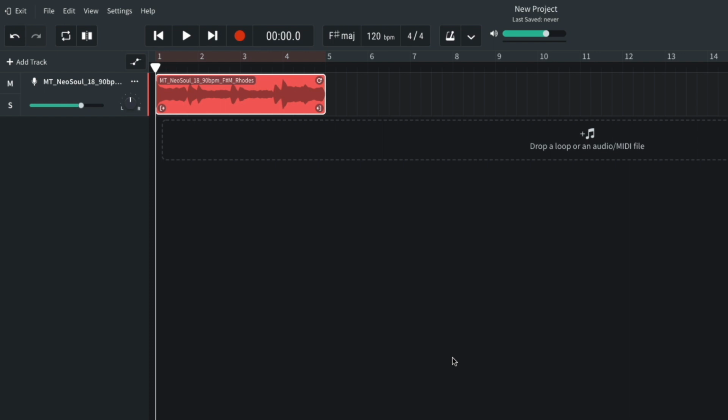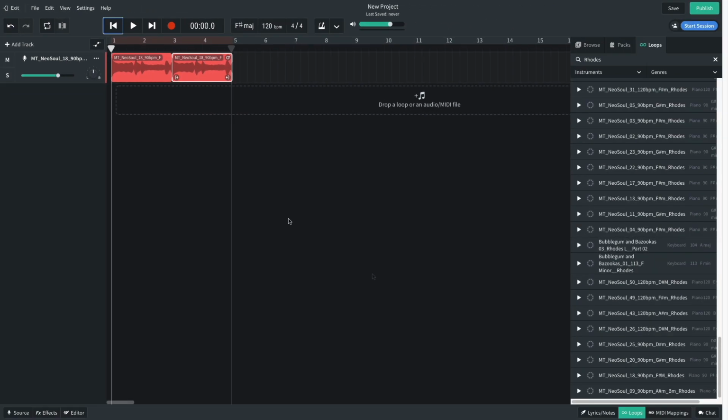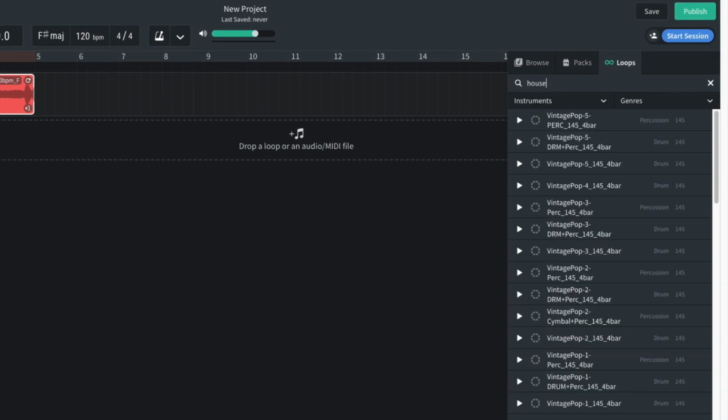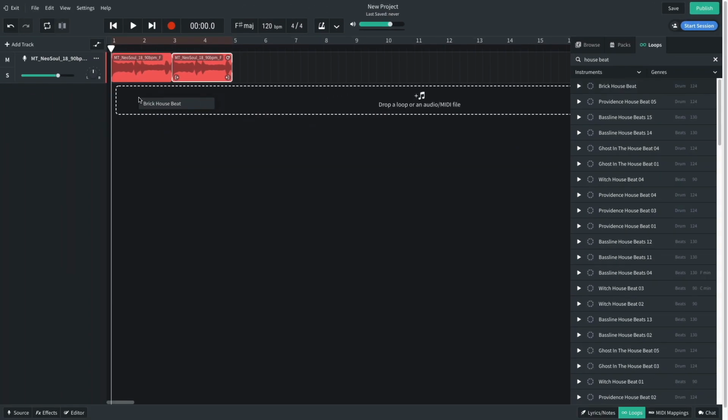I want a simplified version of the chord progression to create a rolling house groove, so I truncate the loop to just the first two bars and duplicate it out. I want a house beat sample, so in the loop library I search for house beat in the text search field. Brick house beat fits the bill, so I drag this into the project.